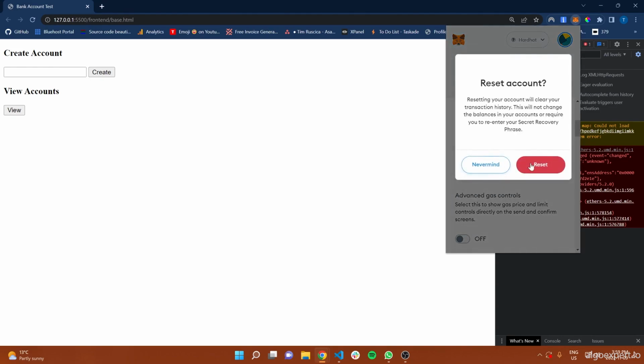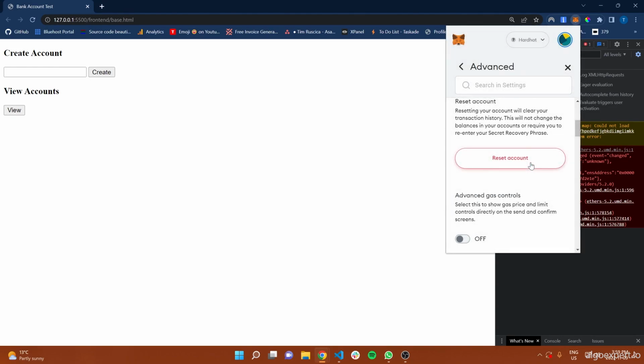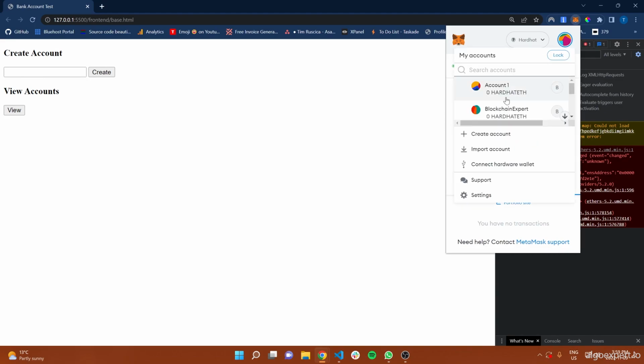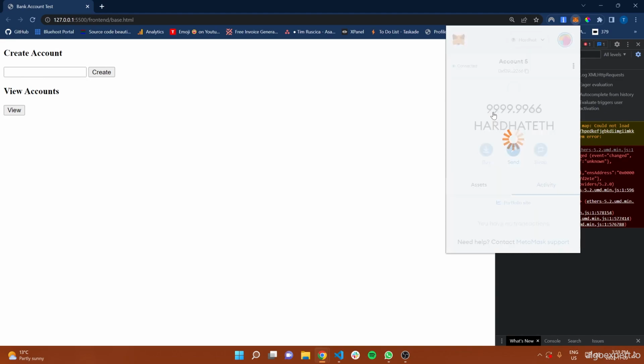It doesn't actually do anything. It's not going to delete any of your Ethereum or anything like that. It just essentially resets MetaMask and clears some of the transactions. You'll get that issue if you're constantly restarting the dev server. So that's why I'm doing that. Anyways, I'm going to grab this address. I'm going to grab the address from actually this account. I'm going to go back to account 3.